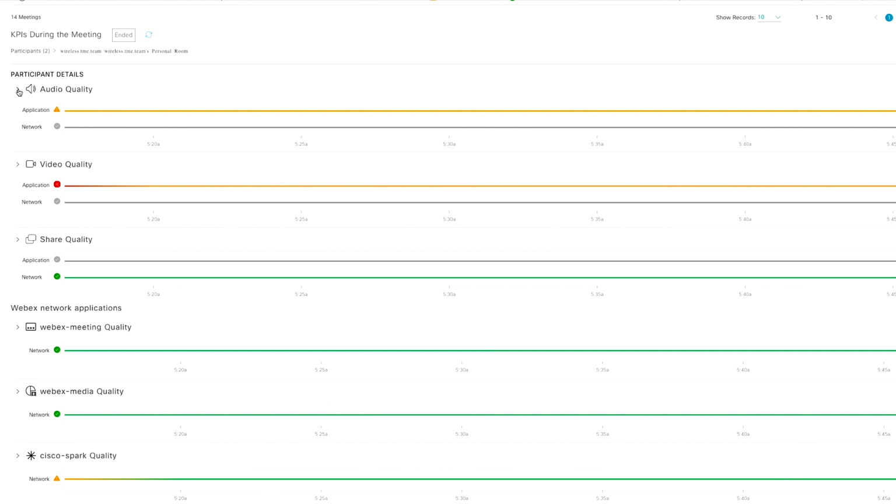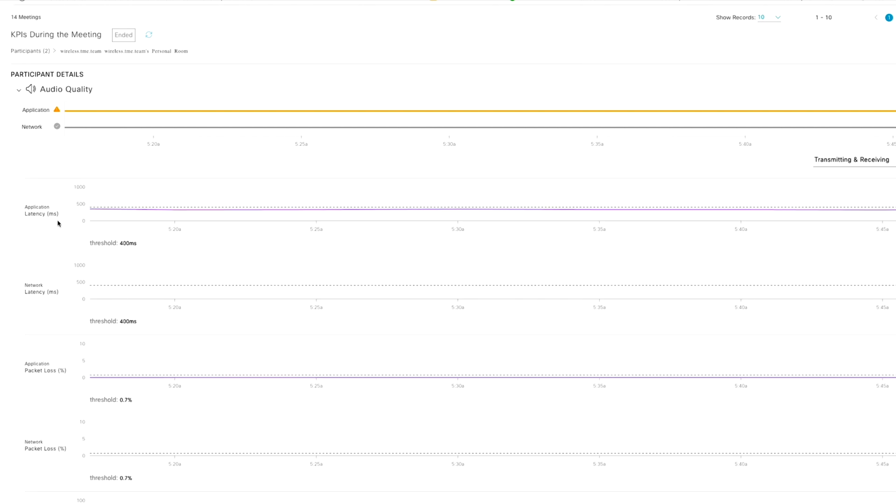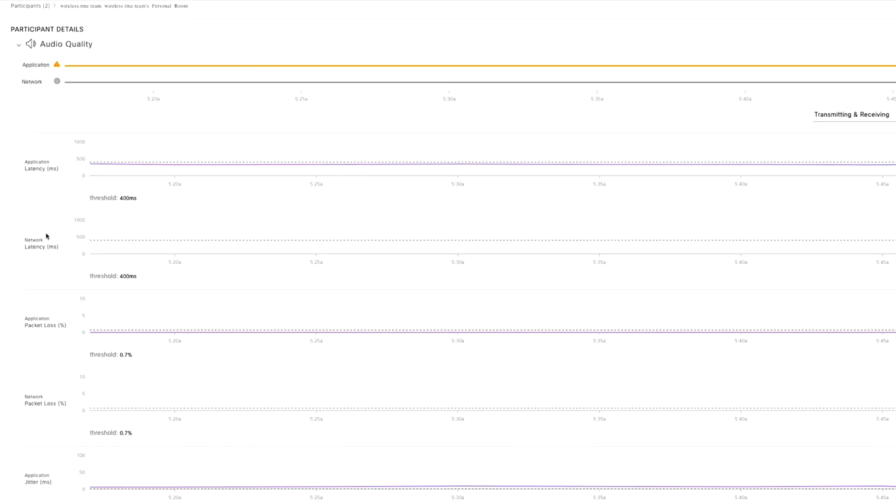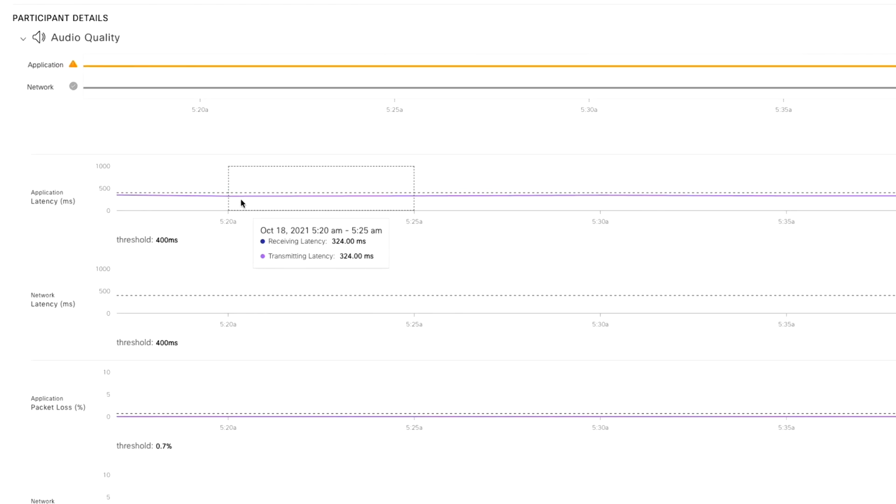So now let's expand out the audio quality to view the different KPI metrics over time. So for audio, the application server latency is actually fairly high, averaging around 320 milliseconds for the entirety of the meeting, which confirms our findings from before, which shows that application latency was at fault for the Webex connectivity issues for our clients. Meaning that we'll have to investigate the internet uplink to Webex as opposed to our Wi-Fi network to figure out the problem for Barbara.